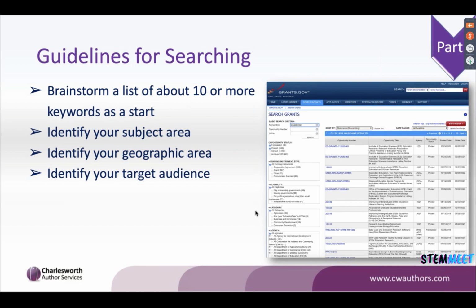And then some guides for actually searching. You want to brainstorm 10 or more keywords. If you're using one of these databases, you definitely want to go in with some words related to your subject area. You want to search around or filter by your geographic area and your target audience. And we at Charlesworth do provide more articles and blogs that give more detailed information about how to conduct these searches.